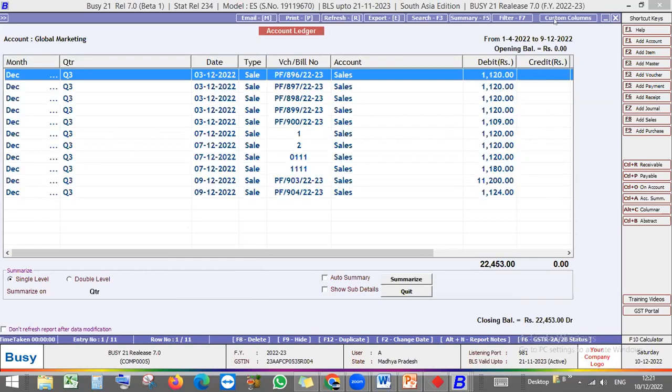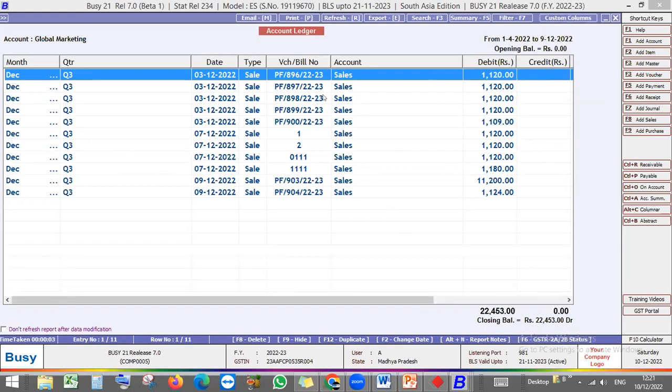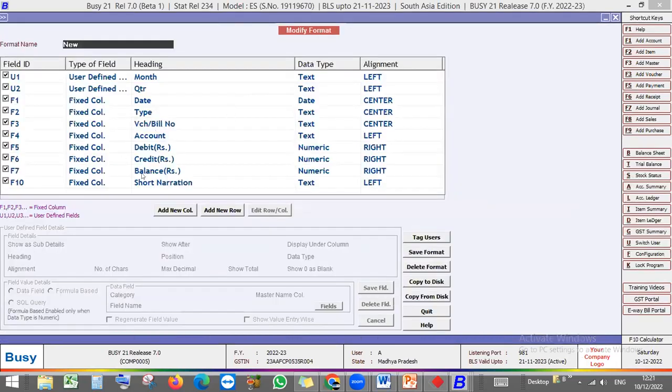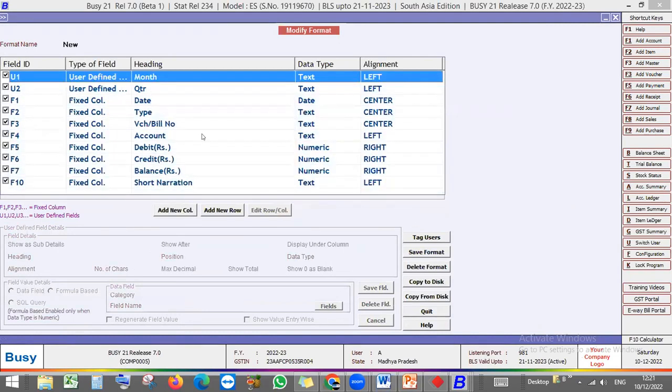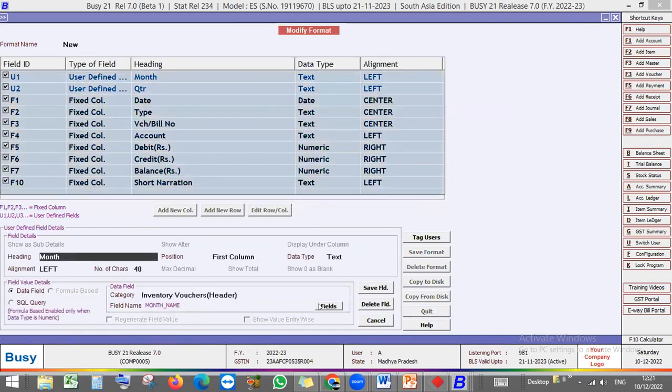For that, you can add the custom column facility. You can add the custom columns. I will show you. Just go to the custom column and add the column. Now I added one user-defined column here. This you can see, month, and the field name is available. Now the field name is available, month name. Click on the field.